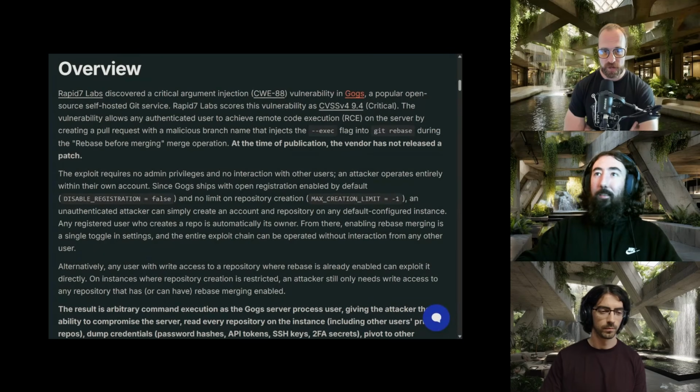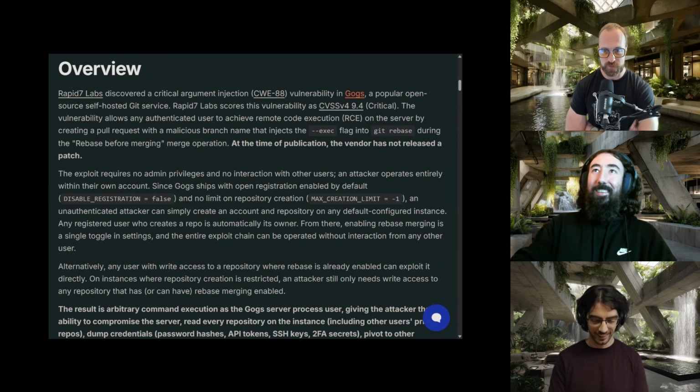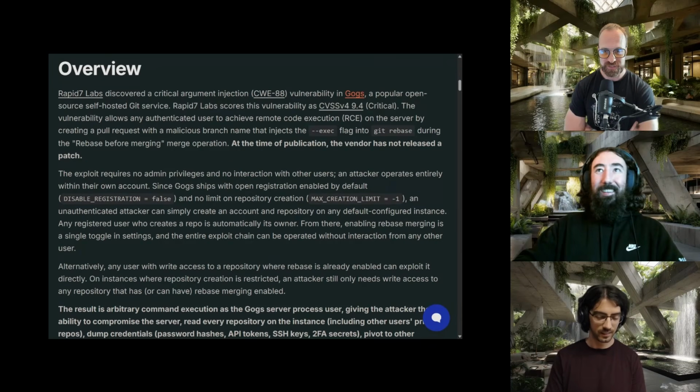Let me find this other article. Oh wait, hold on. I recognize that. Who wrote this one, Jonah? Yeah, this is one from me.